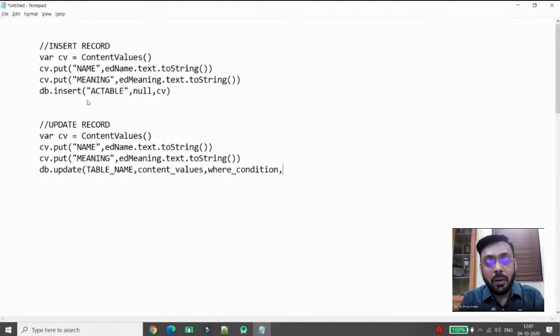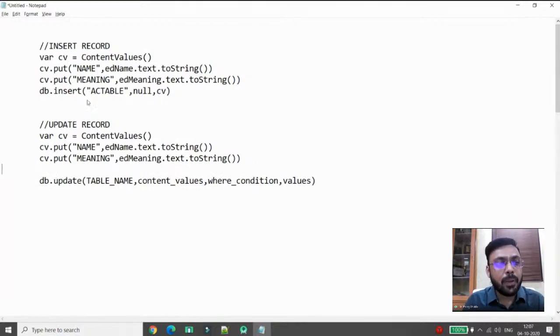If you are not writing the condition whenever you are updating the value, it means it will update the value of the whole table, all records. So we don't want to do that. We want to update just one particular record. So here you can provide the where condition, and in the last argument you can provide the values. So basically there are 4 arguments available over here in db.update.